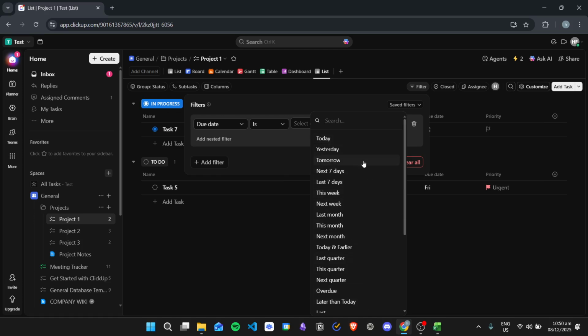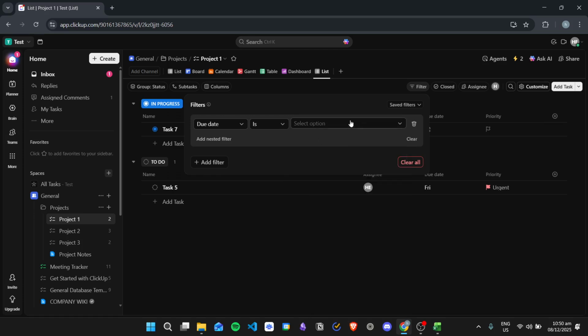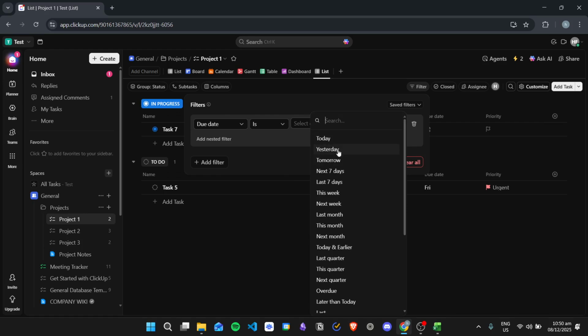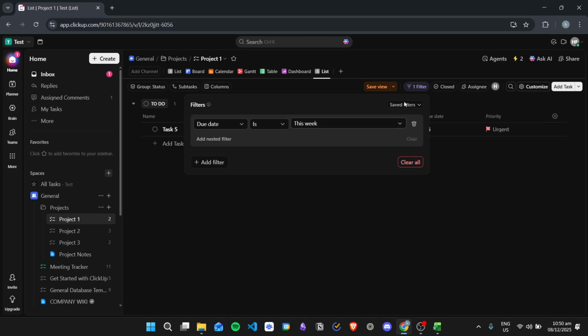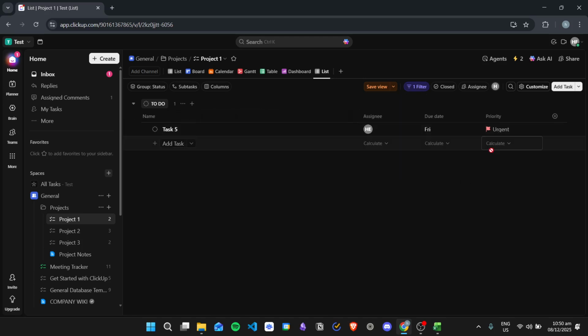So if you want to use filters, for example, you can set a filter where the due date is this week. Then you can see all of your tasks for this week. As you can see, this one has a due date for Friday.